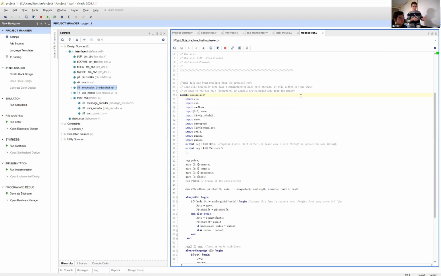The mode select I like to think of as somewhat of a mask and a filter at the same time. It's taking in our raw note file and the mode inputs from, as of right now, the FPGA board. And depending on what that mode input is, it will determine if the output note, the no longer raw note, should be the raw note itself, or if it should be a stored value, such as some pre-coded music.